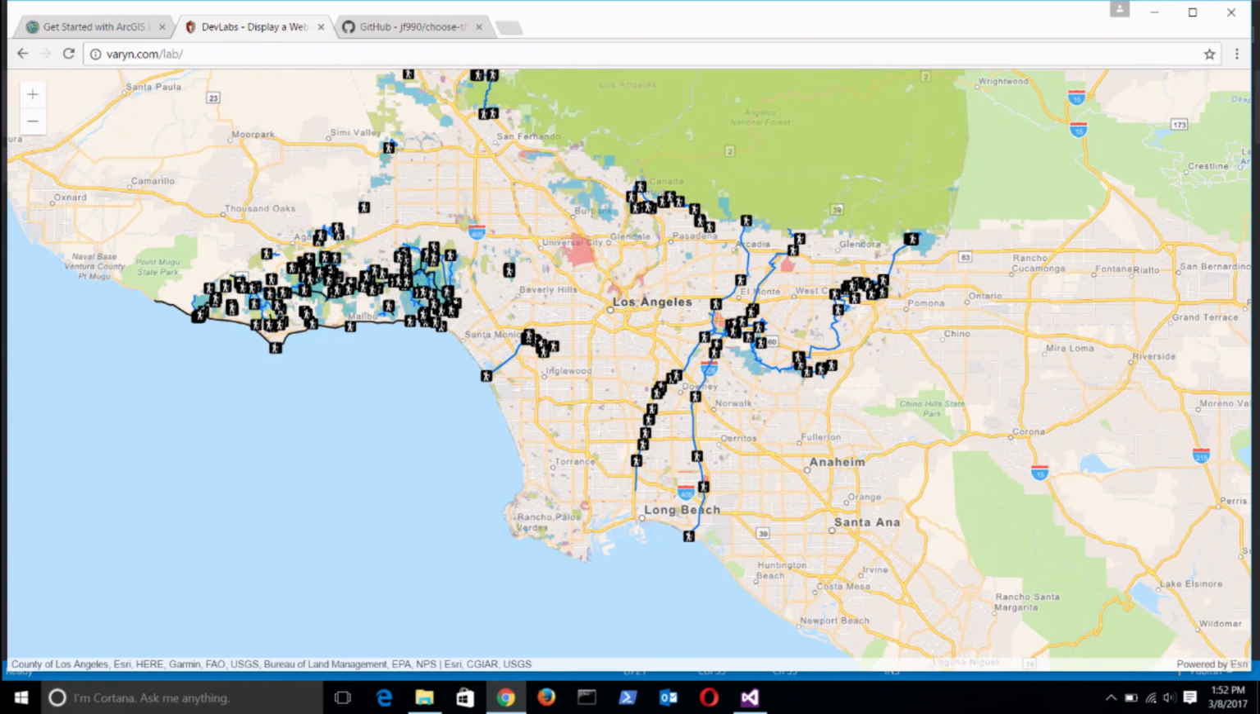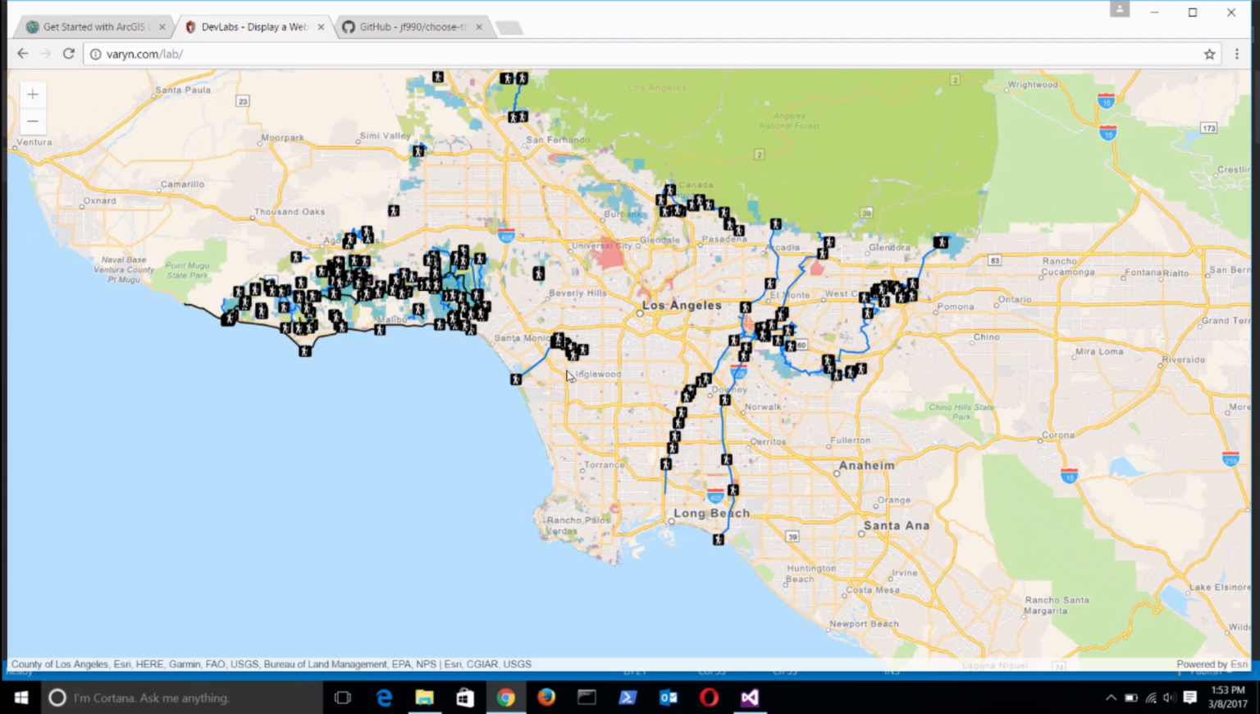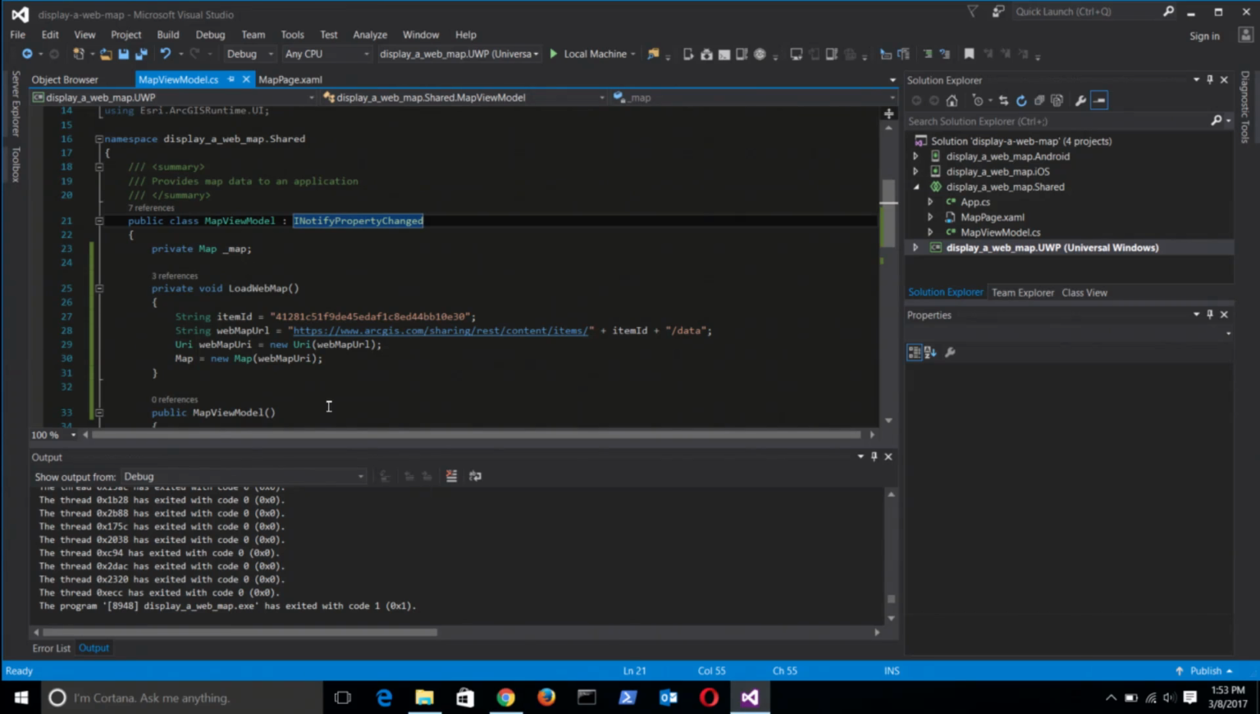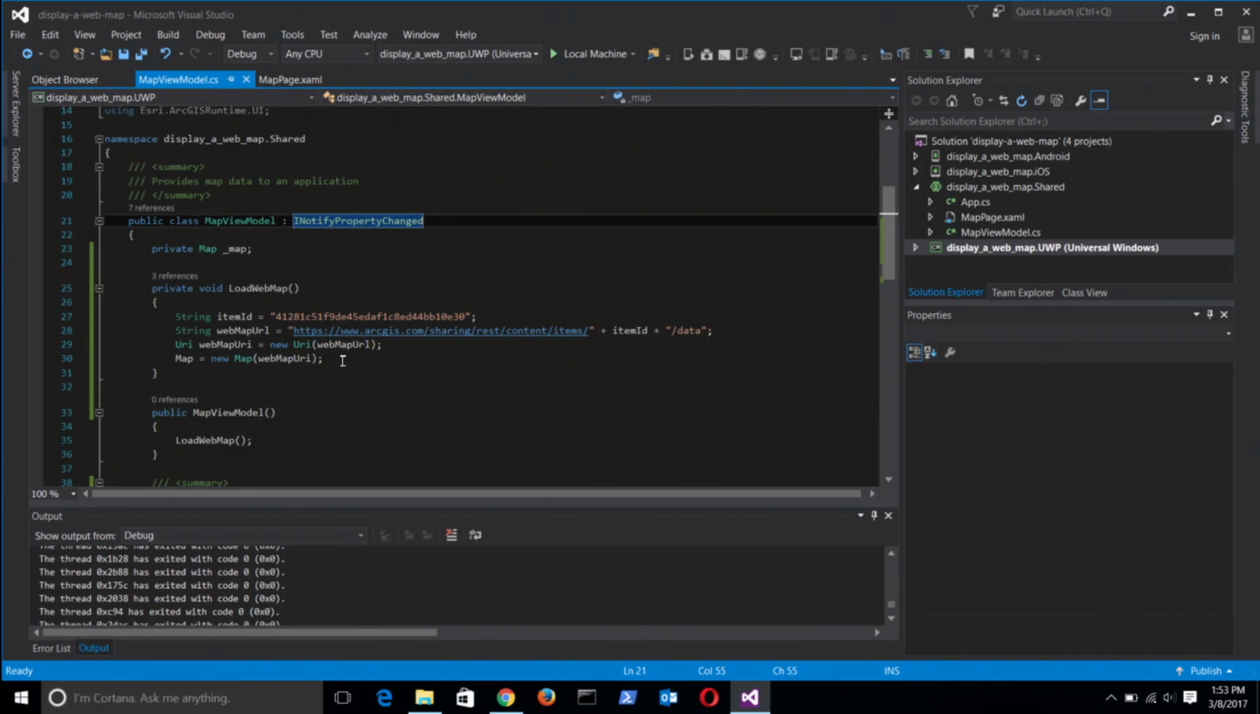All right, so on Windows, I've got that same JavaScript running inside Chrome in this particular case. Now I'm going to switch over to Visual Studio. And here, any of you guys familiar with C# and WPF development? I've got my application here loading the exact same item ID that we saw in the other labs and the other demos. And I'm loading that off ArcGIS Online. I'm loading it into a map and assigning that map to a map view.